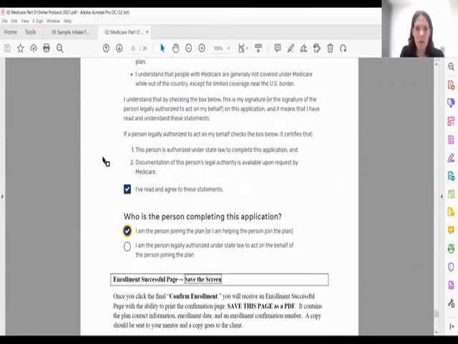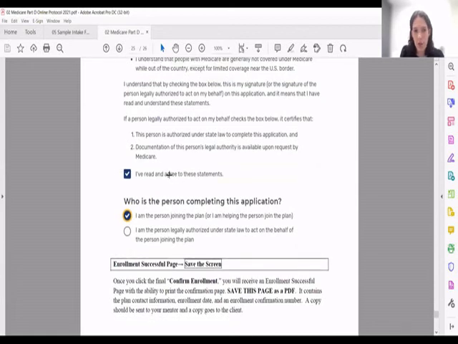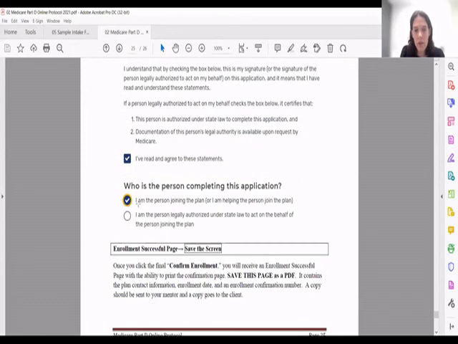And so you want to agree to those statements, and then we select the option that you're the person joining the plan or that you're helping the person join the plan, because you're simply helping them with the enrollment. This second option is for folks who are, for example, brokers or have some other authority to enroll that person in the plan. But for all of our clients, we're just helping the person join the plan. So we'll select this option up here.